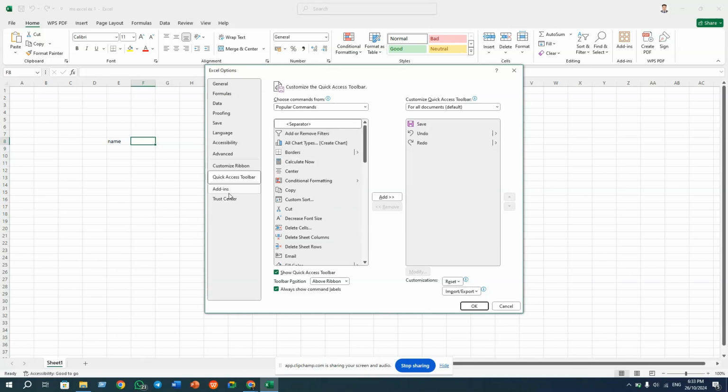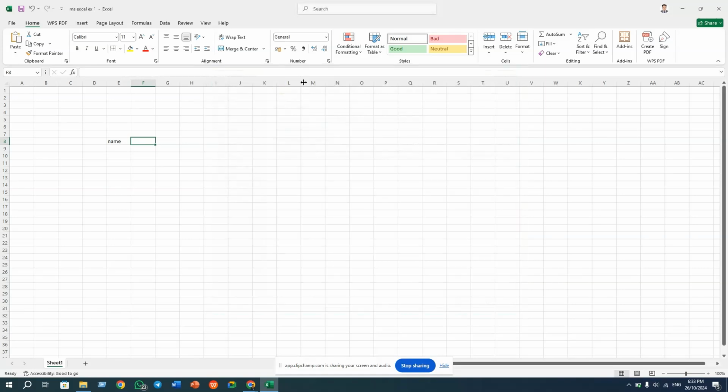Now add-ons, then Trust Center. I don't need this, so click this. Then now we can select the painter option. Here is the upper ribbon area, and this is the lower ribbon area. That's what they are called.